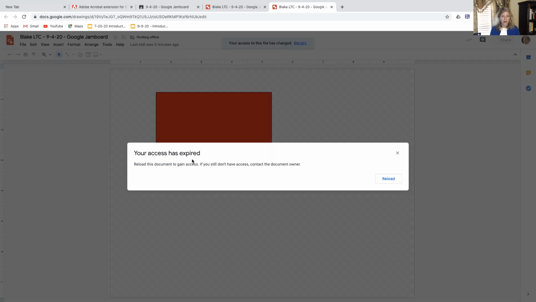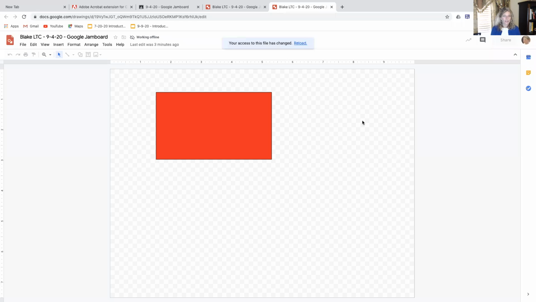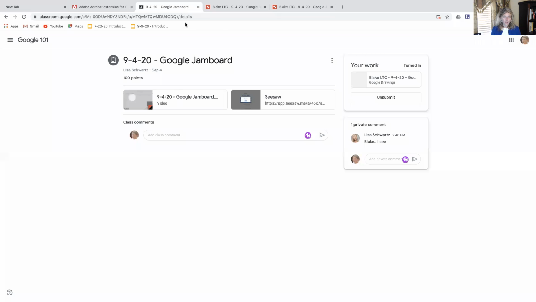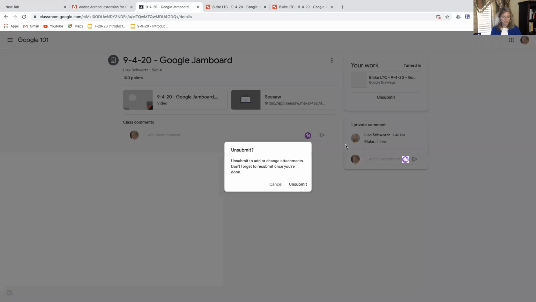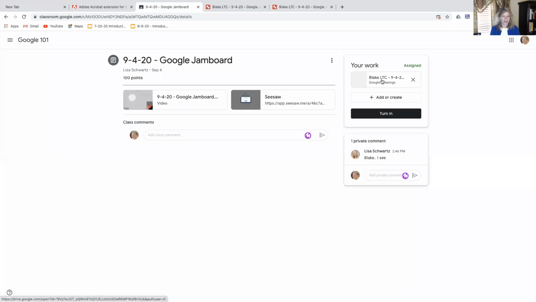So here's another thing. If your child's saying, hey, I can't work on my assignment anymore, Grandma, and they know they still need to work on it, what they need to do then, it shows reload, what they have to do is go back to their Google Classroom, go back to the assignment and hit unsubmit. When they hit unsubmit, then they have rights to edit it again. So if Blake realizes, oh, I forgot to do something, he can hit unsubmit, and then he can go back in and edit it and have editing rights.